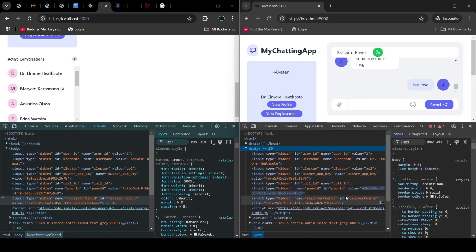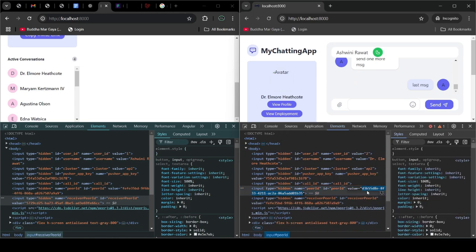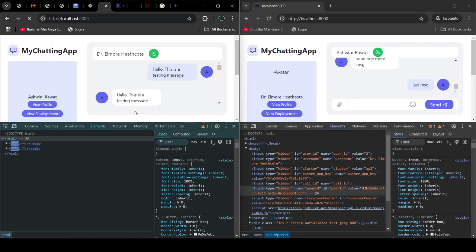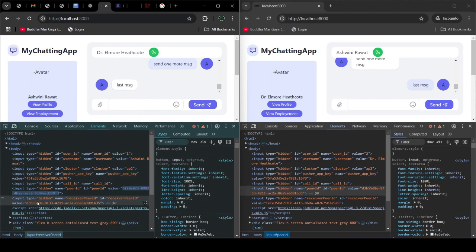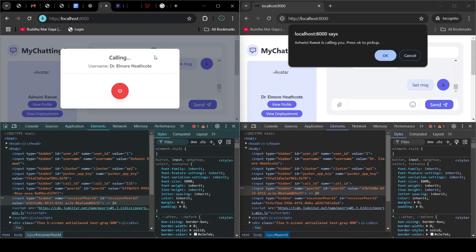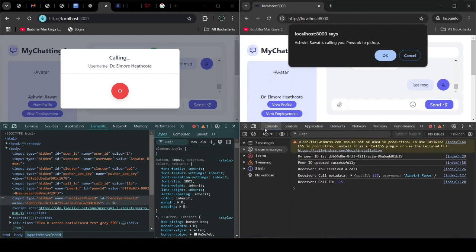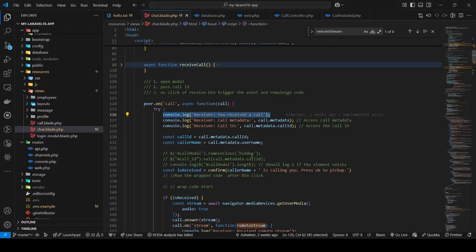If I inspect this particular thing, we have the peer id which starts with d3, right? And if I reload this page again, I will get the updated id, right? So let's click on the green button and call Dr. Elmore. So whenever this particular call is made, what we are seeing in the console is "receiver you received a call", receiver call metadata, and receiver call 115, which is the id of the call. And also we are seeing the alert box over here. So this particular event is triggered when we make a call.